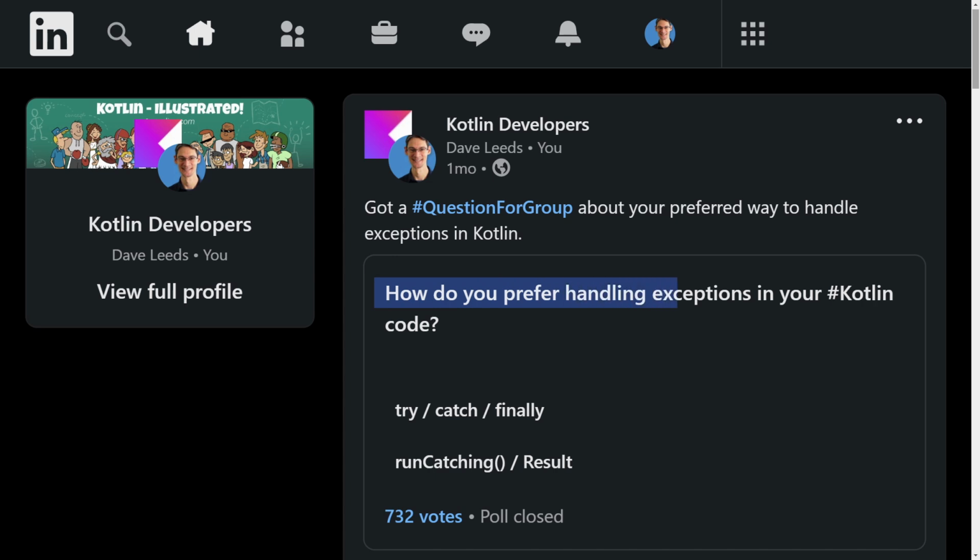A few weeks ago, I was working on a chapter about exception handling in Kotlin, and I put out a poll on LinkedIn and X, and the results kind of surprised me, so I thought we would take a look at those today. I asked this question: how do you prefer handling exceptions in your Kotlin code? And the options were either try catch finally or runCatching and Result.